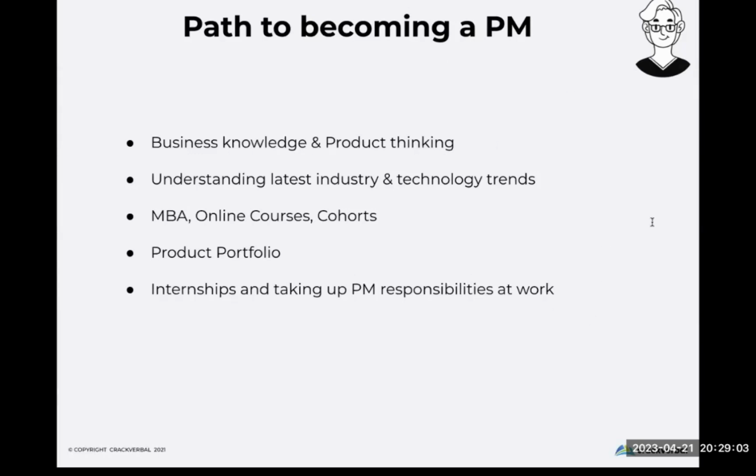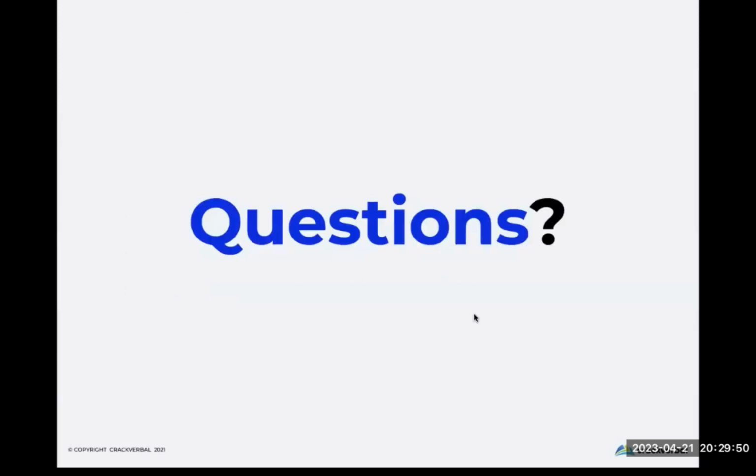Let me look at the Q&A box. It says, I'm a government employee, I work for a municipal corporation. Can I become a product manager? Anyone can become a product manager. As I said, you've gone through the skills, right? See if you really aspire to be a product manager, and see if you can build those skills. If you can build those skills, I think anyone can become a product manager.